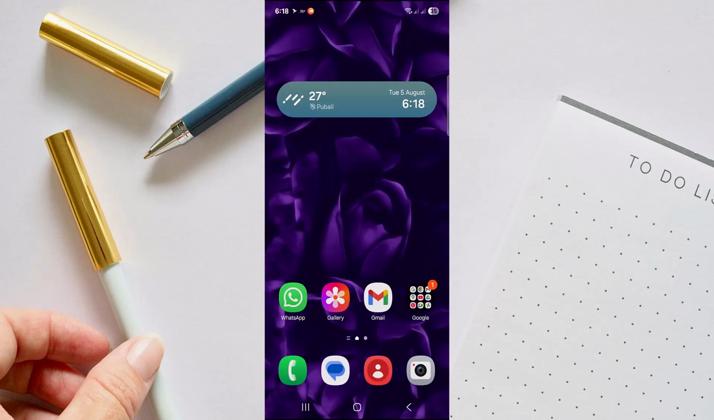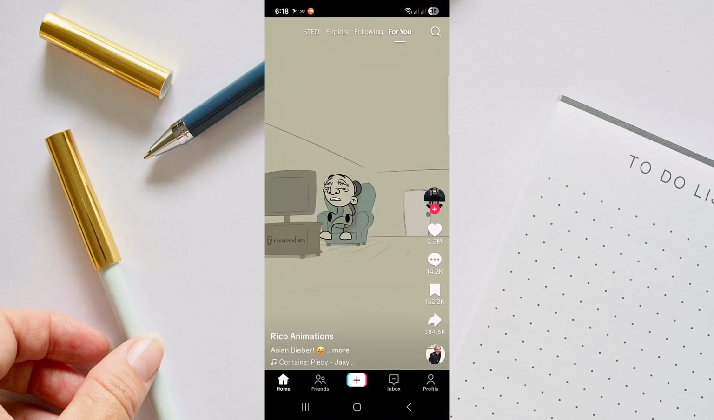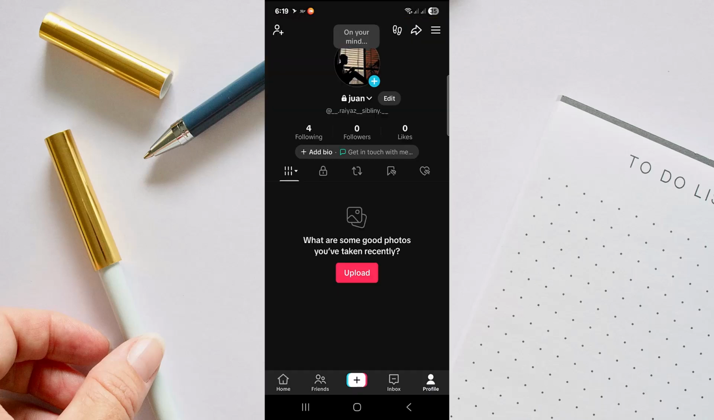In today's video, you are gonna see how to change age on TikTok. So let's head over to your TikTok application first. Once it's there, head over to your profile.